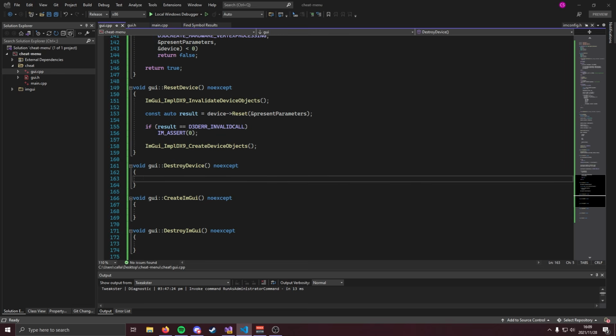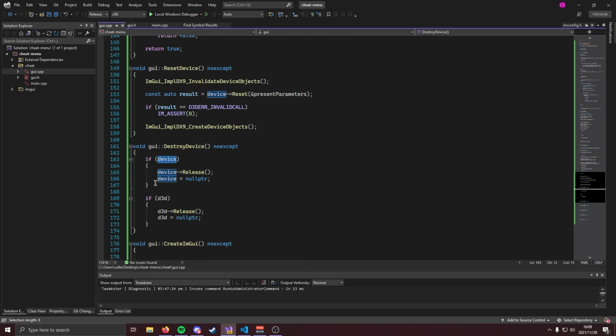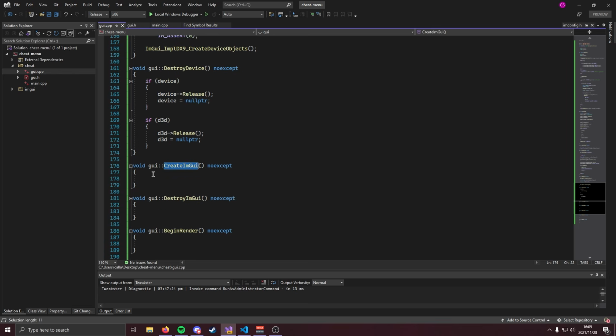This is pretty simple. Just two if statements. If device, of course, is valid, we're going to release it, and then we're going to set it to a null pointer. And if d3d is valid, we're going to release it and set it to a null pointer. Now we can move on to our create ImGui function. This is going to initialize the ImGui context so that we can start using ImGui.